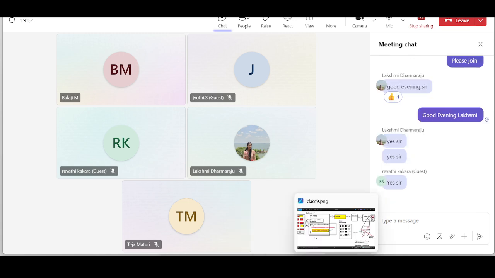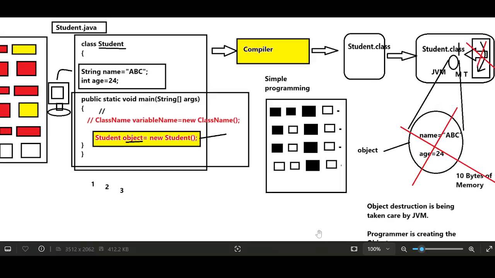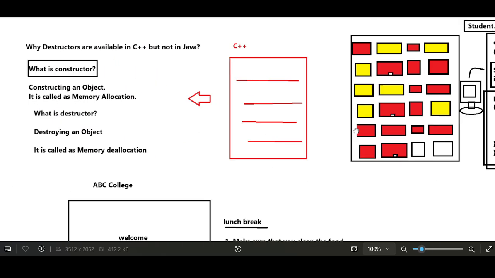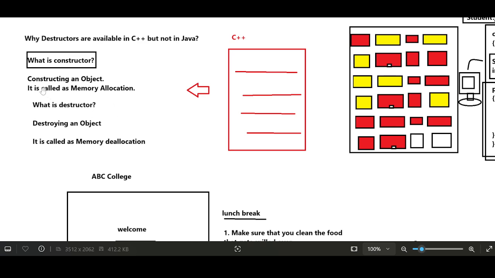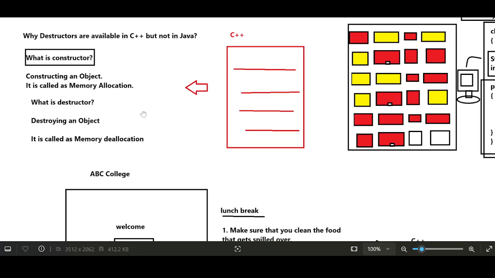Yesterday we were discussing why destructors are not there in Java, right? Why destructors are not there in Java. See, what is a destructor actually? If you want to understand the destructor, you need to understand the constructor. A constructor is like constructing an object. Technically, you can call it memory allocation, right? So in every programming language, object construction is also called memory allocation, right? The destructor is just the opposite of the constructor.